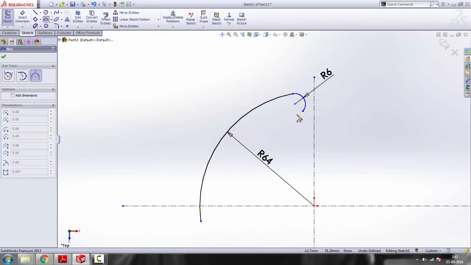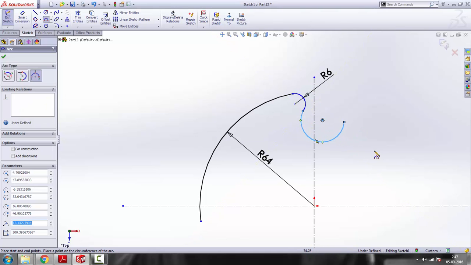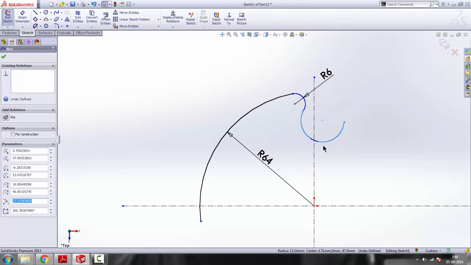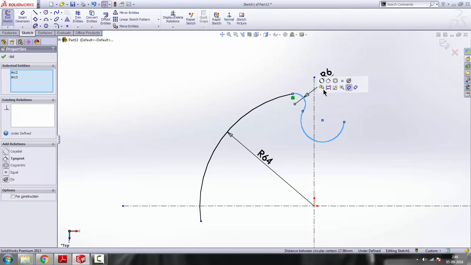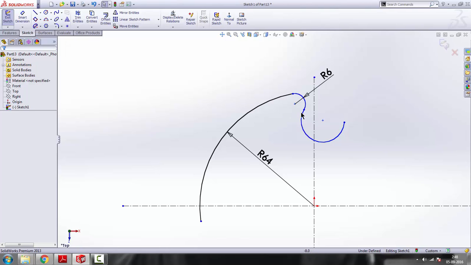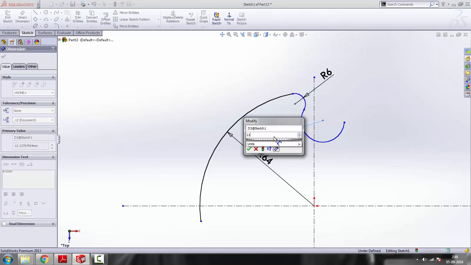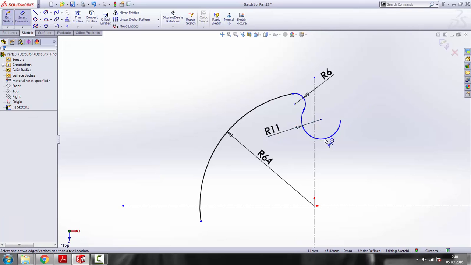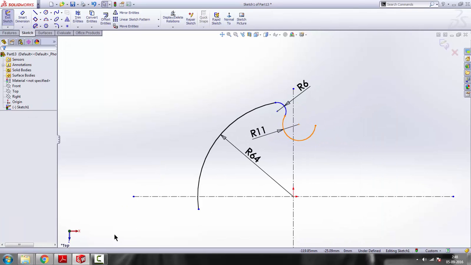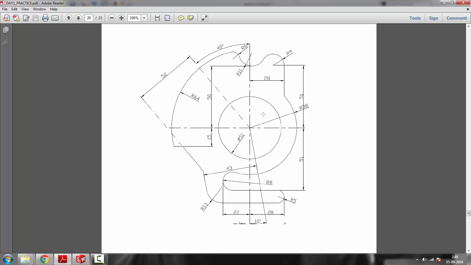So let's go here and click. Make it tangent. Select this, hold control and then select this arc, make it tangent. So your tangent, the radius is 11. Select. As you can see, there is a line which is tangent to this arc, and the distance between this line and this horizontal line is 50.